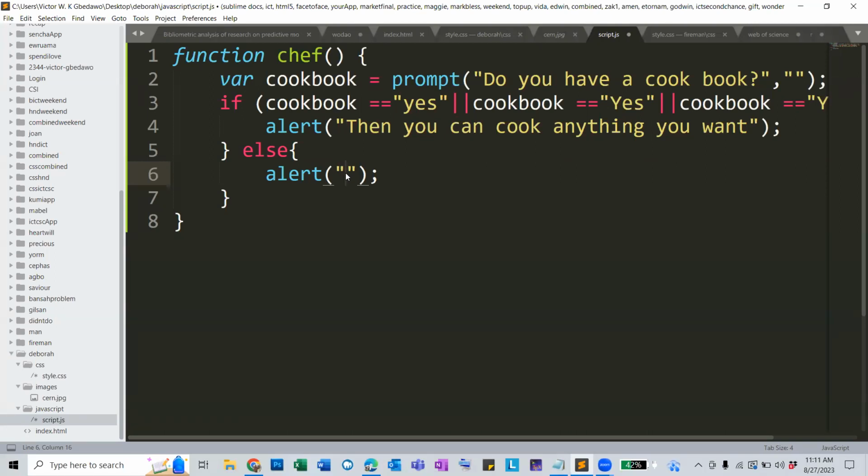Okay. So the else here is, if the person doesn't have a cookbook, then maybe you can present menu options to the person. So here you say we have other menu options for you. Okay. So now we would save it here. Let's run and see the response we will get.